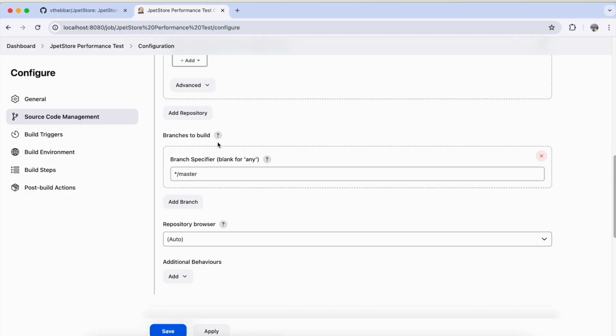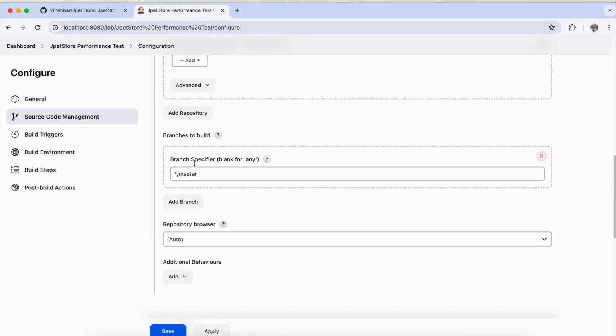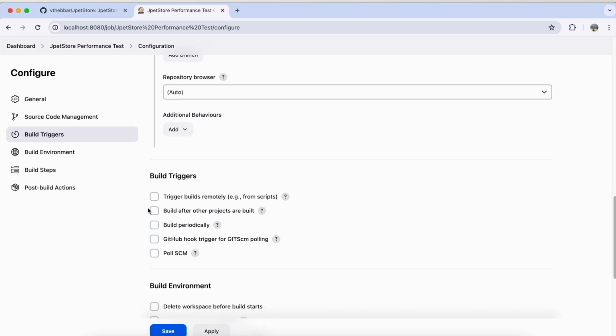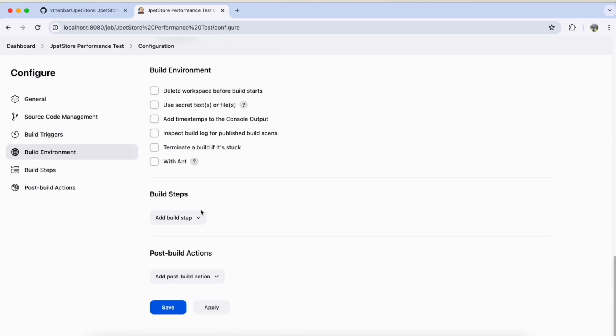And now here for the branch, you need to set up the branch in your GitHub. In my GitHub, my branch is the main branch, right? I will provide main here, right? So these other things I will leave for now. That's not necessary for now, but here we need to add the build steps.